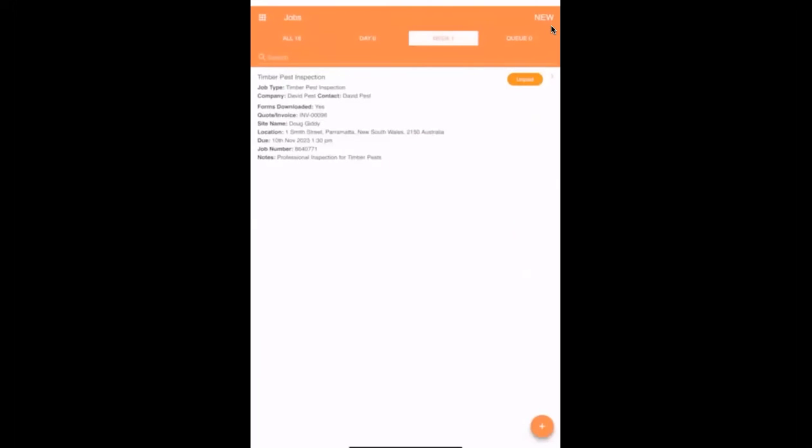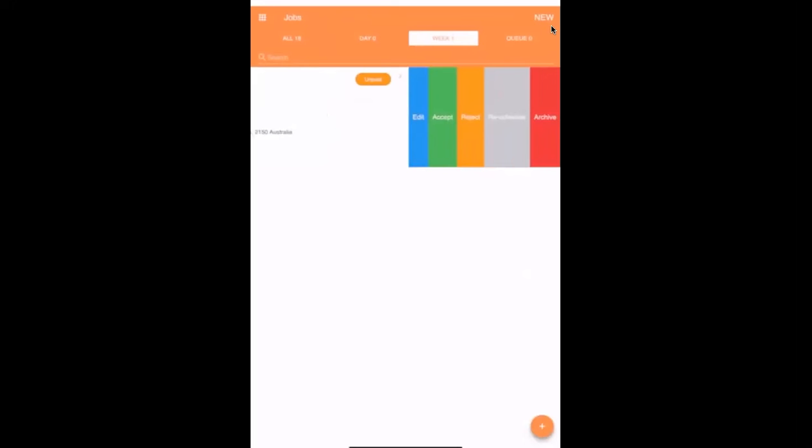So we might go to the weekly option there, and we can see a job that has been created for this particular user. So lots of things that we can do with this job from this page. If we were to swipe towards the left-hand side, you can see quite a few different actions around what we can actually do with this job.